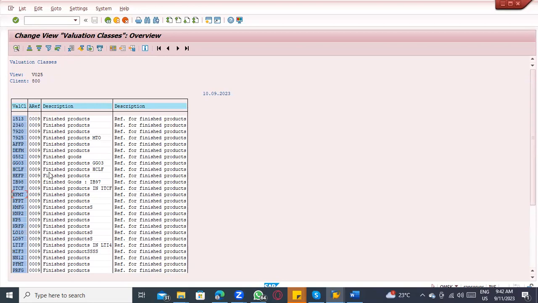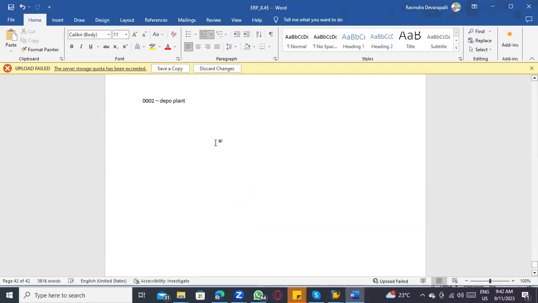Clear? Yes. So account category reference is the mediator. It is the middle reference number which is connecting to valuation class, which is connecting to material type. Okay, so that means one material type.